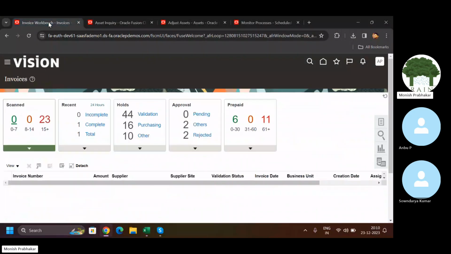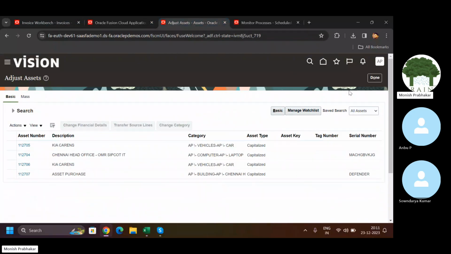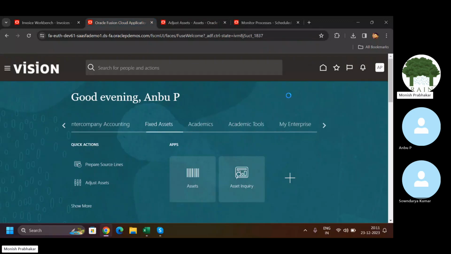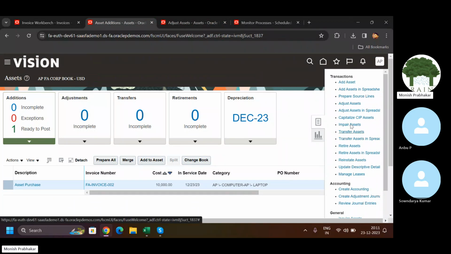Now I will show you the asset transfer. Adjust assets in spreadsheet, transfer assets in spreadsheet. These are all things where we can upload the data from Excel to Oracle Fusion. If you want to adjust many assets, you can download this spreadsheet, update all the values, and then load it. Correct?